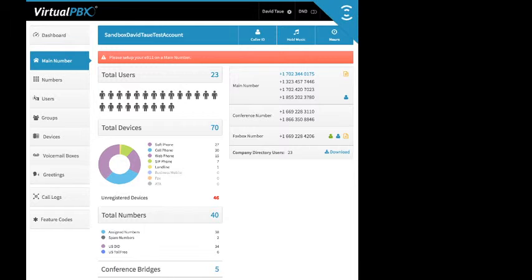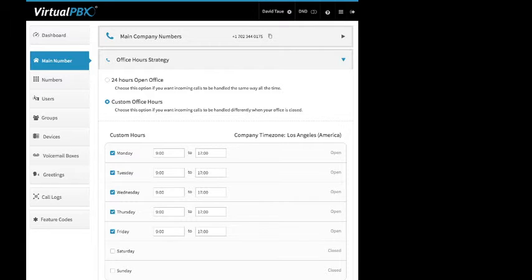And then we'll go to Hours, which is under the main number. All right, so by default, a new account is set to 24-hour open office, basically meaning you're ready to take calls. Most of our customers end up changing it to custom office hours. For each day of the week that they're open, they put a check mark in front of it, and then in the box to the right, they select their open hours. This is in 24-hour or military time. In this case, I'm open from 9 to 5. And you can have different hours for each day.